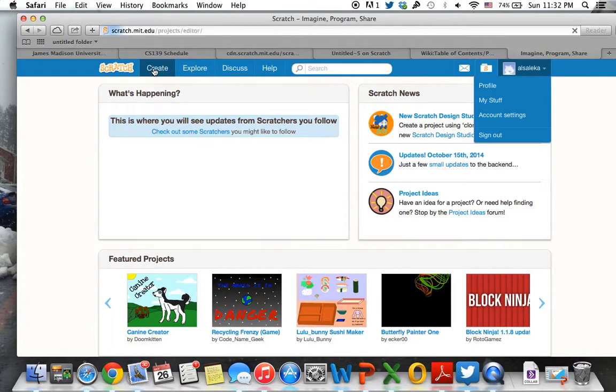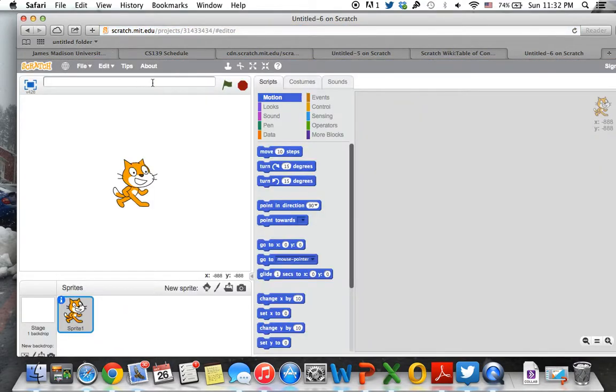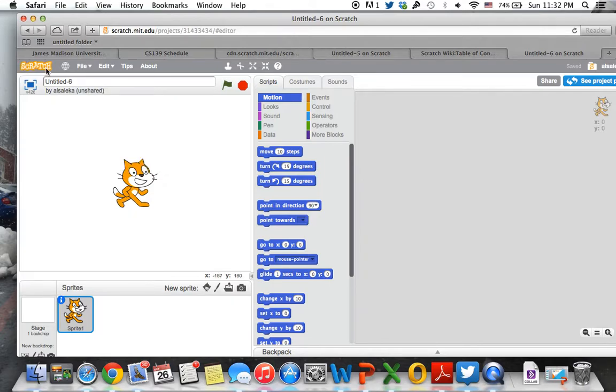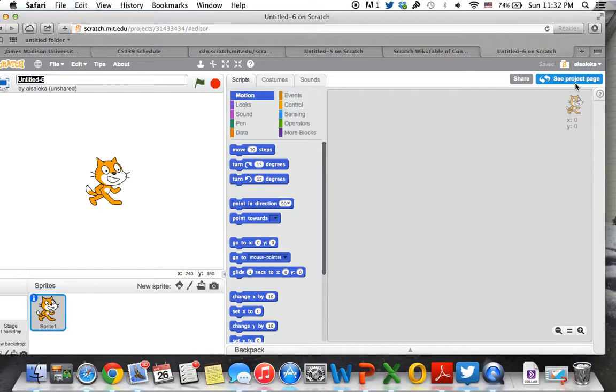If you want to create an account, you go to create here, and then you will always see this view here where you can save your project or download it to your computer. Here you can go to the home page. Here you can see the tips on how to use it, and about. Here you can change the name of the project. Here is the username and it shows that it's unshared. And here I can see the project page, and here I can hit share to do it.